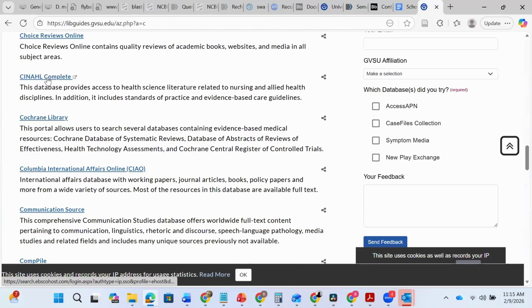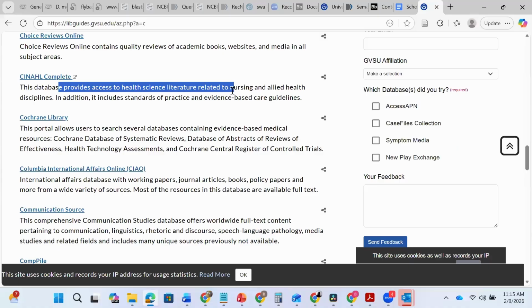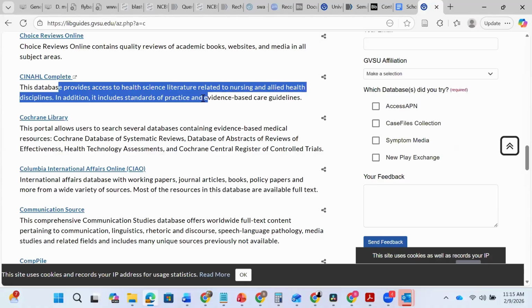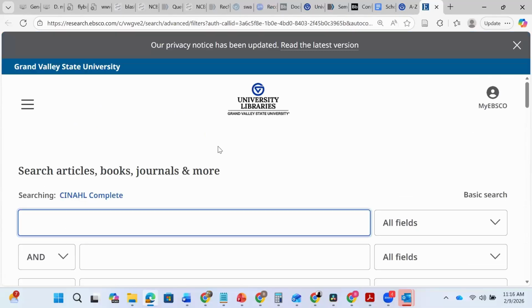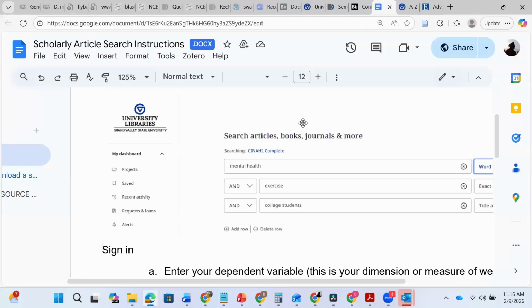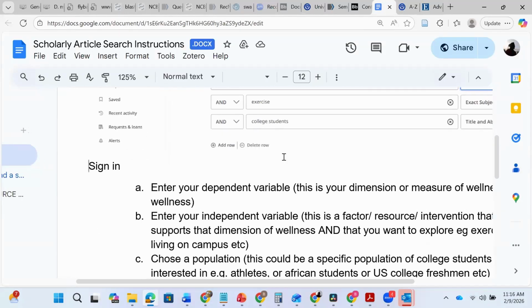that's CINAHL right here. It's a database that provides access to health science literature related to nursing, allied health disciplines, and so on. It includes standards of practice, evidence-based care guidelines. So it's quite a big database. Next is, so now that I'm in CINAHL, you'd have to sign in to access the university database. Again, I'm going off this document that I provided and is available.